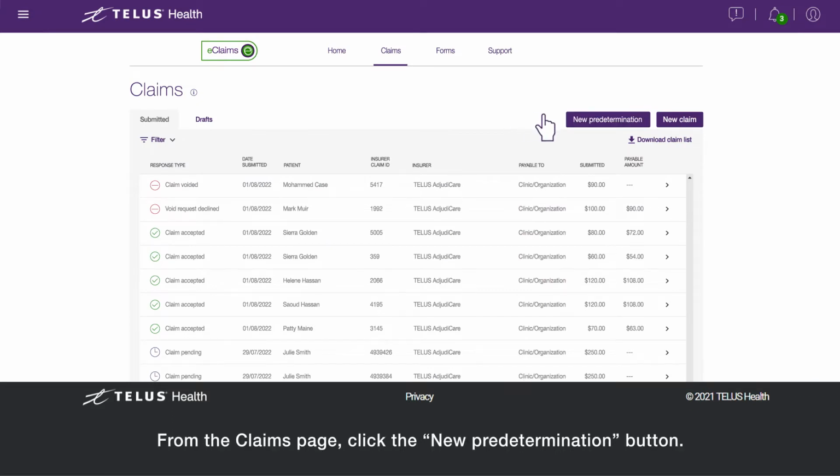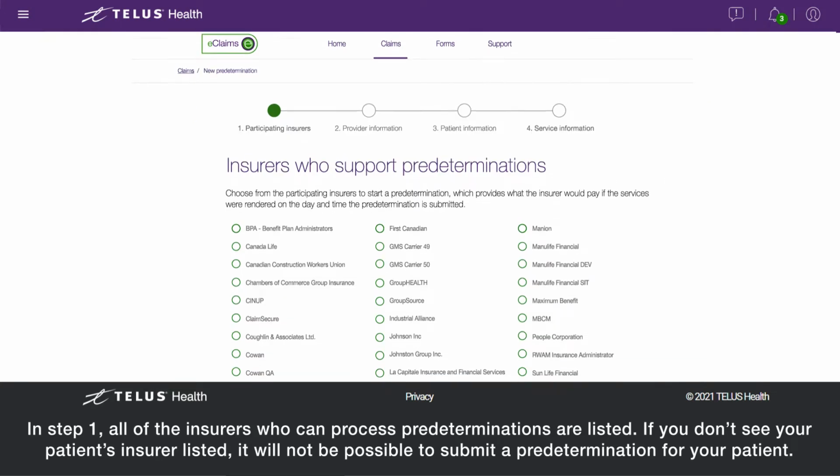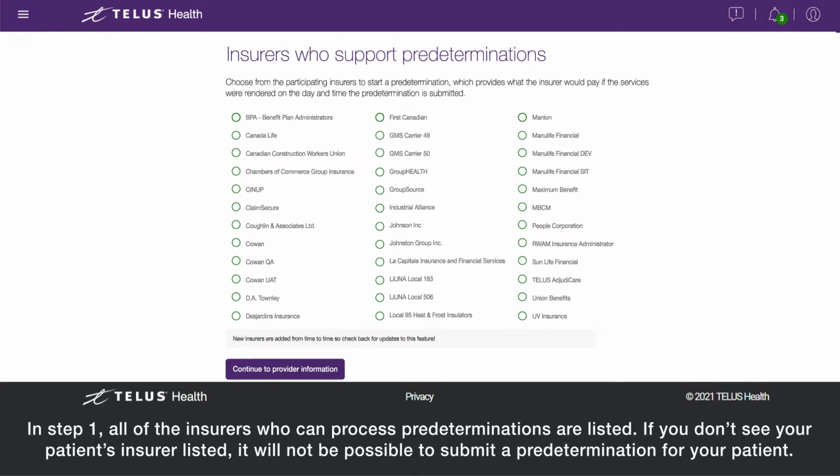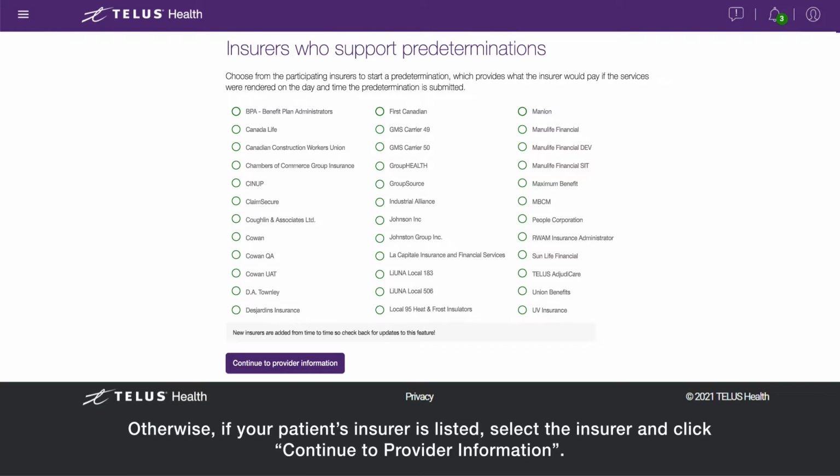From the Claims page, click the New Predetermination button. In Step 1, all of the insurers who can process predeterminations are listed. If you don't see your patient's insurer listed, it will not be possible to submit a predetermination for your patient. Otherwise, if your patient's insurer is listed, select the insurer and click Continue to Provider Information.